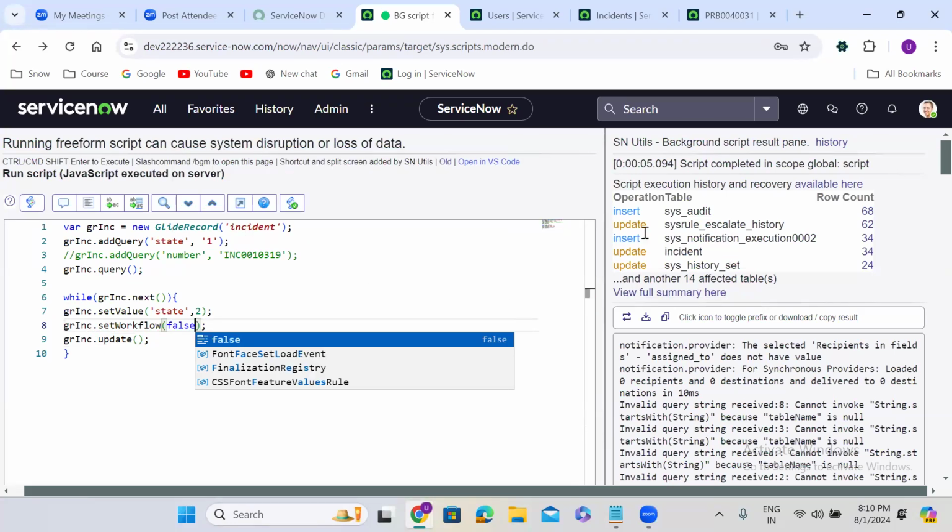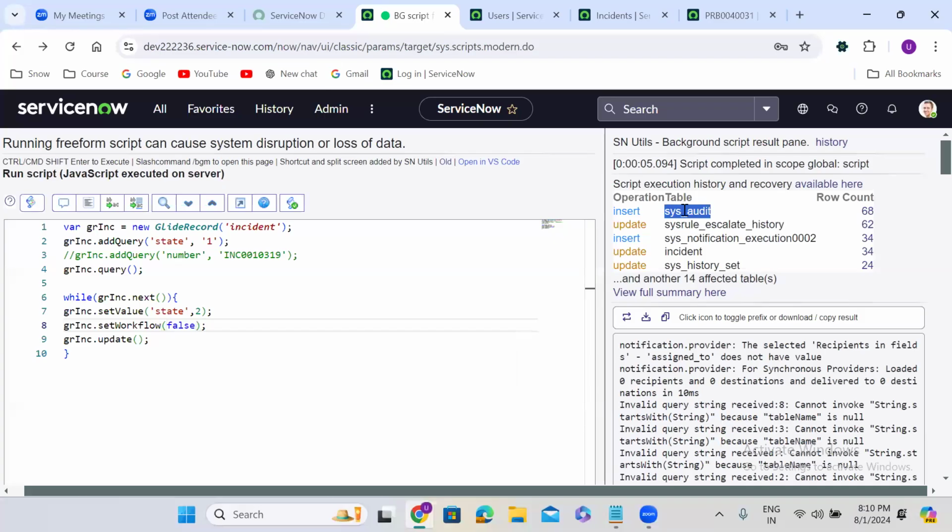You can see these many. We have updated the incident table, but you can see sys rule escalate history, sys audit table, notification. The other scripts are running. That is why we are able to see these operation tables. If you use gr.setWorkflow(false), the other scripts won't run. When you are running a background script, this line is a must. Getting my point?